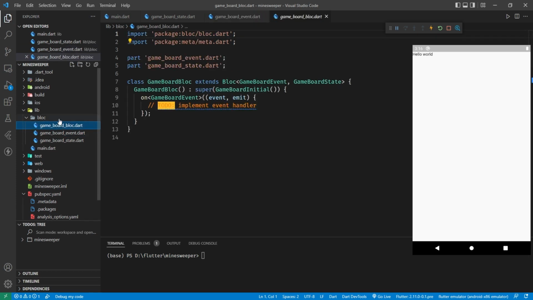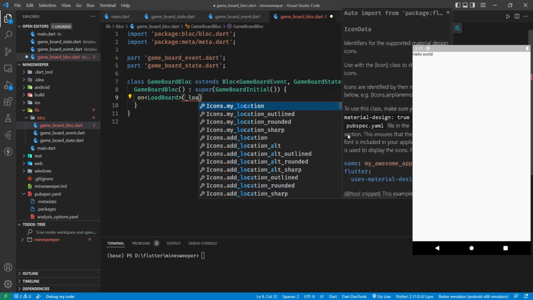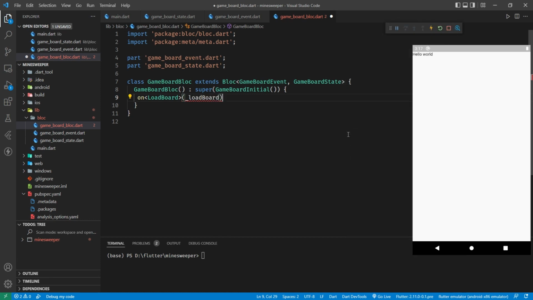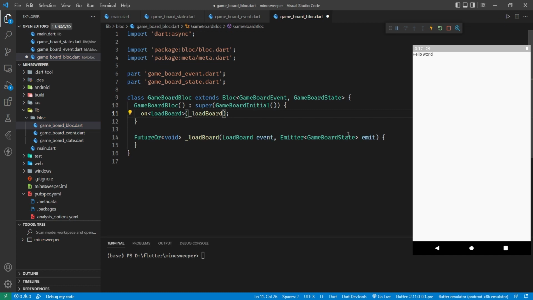And then finally, in our bloc, in fact, just delete that. That's the code you need to start it off if you haven't generated it. And then we're going to say on LoadBoard, we want to call the method loadBoard. That doesn't exist yet, so I'm going to Control-dot that, create method, and there is our method to load the board. Excellent. So that's our setup mostly done.